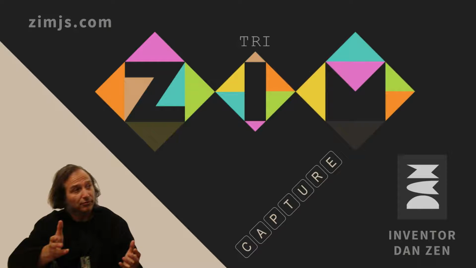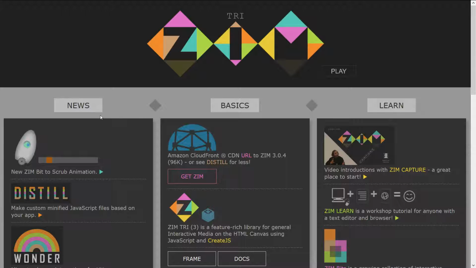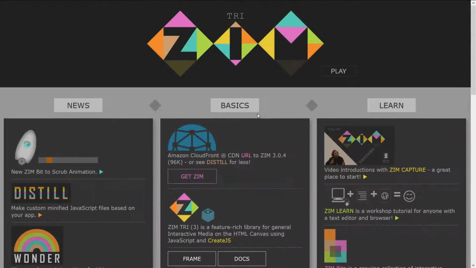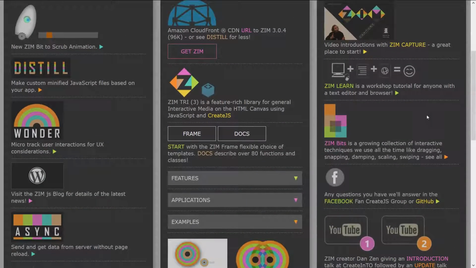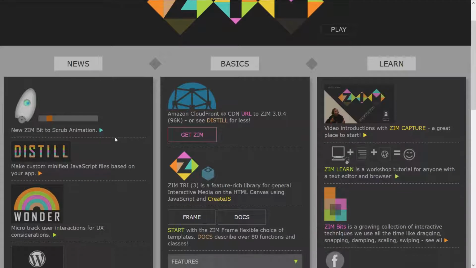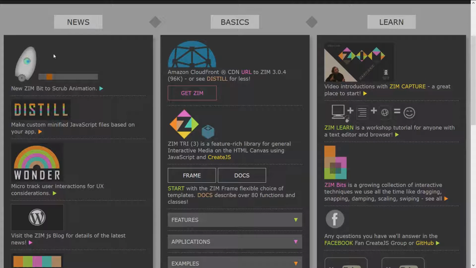Let's go to the site at zimjs.com. In our first capture we took a look at the basics column, all of the stuff to get ZIM happening. Then we looked at the Learn column in Capture 2, where we can find tutorials and learn about ZIM and Create.js. And then over here on the left-hand side is a news column, and that's what we're going to look at in Capture 3. So the latest thing will happen up top.